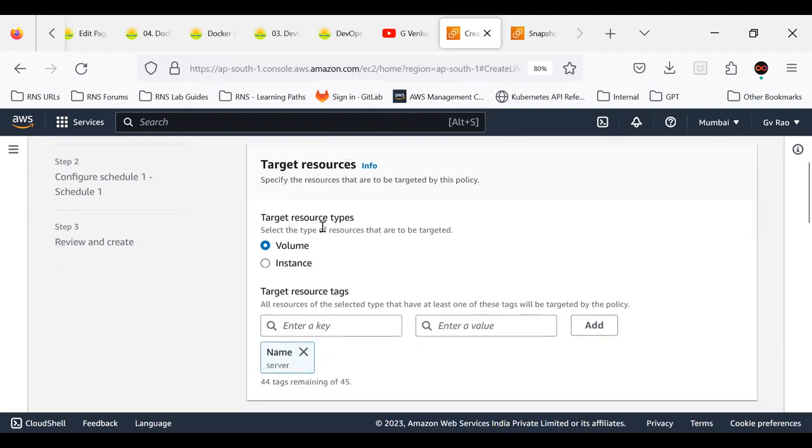Target a resource type: do you want to take the backup on the basis of the volume or on the basis of the instance? Volume, yes, so it is asking for tags. Target resource tags: what is the tag we have defined? The name as server. Or if you have different tags, you can define those. I'm good with the tag-based approach.